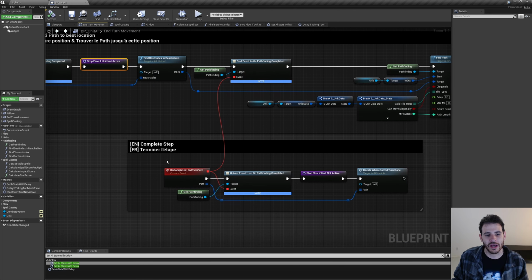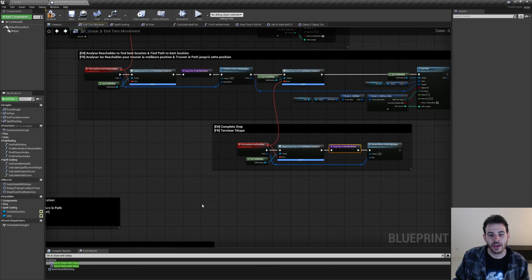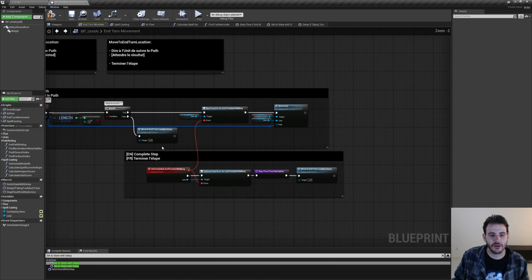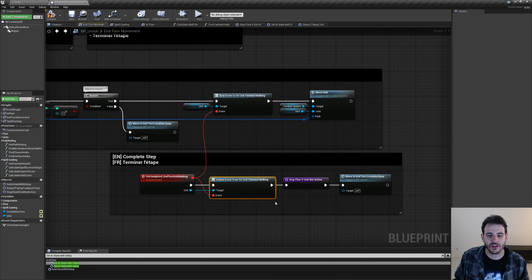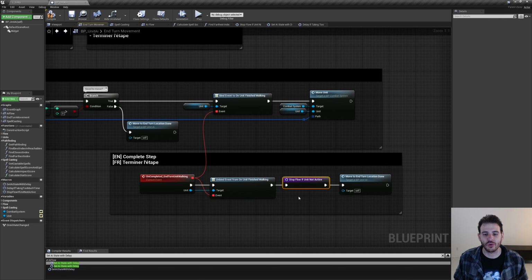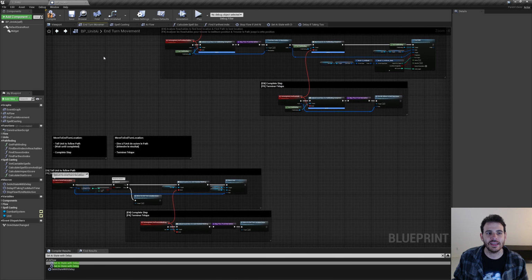Same thing for the other callback. So right here, I'm receiving the callback, I'm disconnecting myself from it. And then I can just call my macro to make sure that I'm still in combat. And at the end, if I go at the bottom, it's doing the same thing. So we are disconnecting ourselves to the callback, and then we can call the macro. Here we go. So that's it for the end turn movement graph.